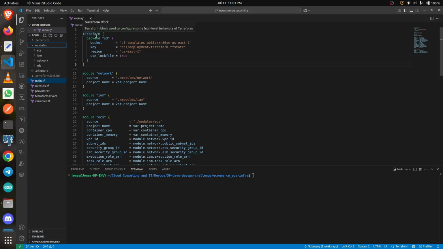We are configuring our Terraform to store its state in our S3 backend. This is the bucket name that is going to be created before this deployment. The key is where the Terraform state file is going to be stored. So it's going to be stored under the folder ECS, subfolder deployment, and terraform.tfstate. For the region, we're going to deploy it in us-east-1, and it's going to use S3 state lock.